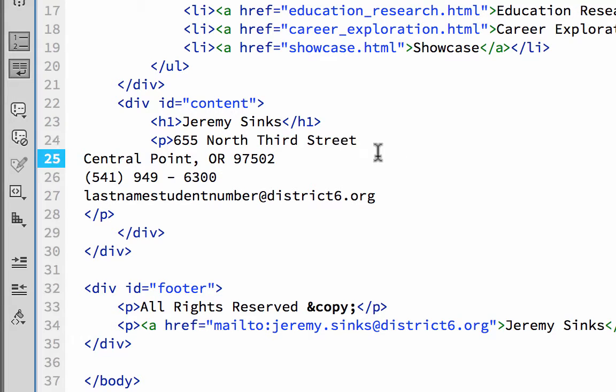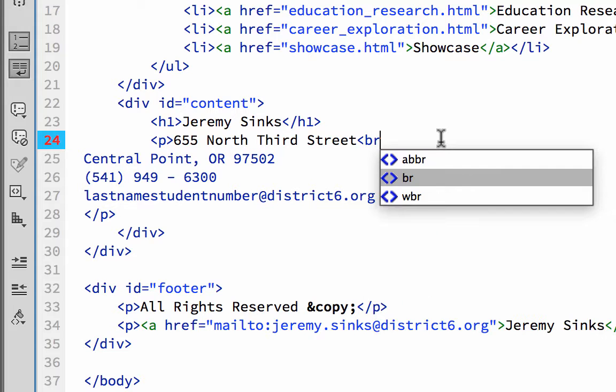But to do that, we're not going to end this as a paragraph, because we want these lines to have closer spacing than our paragraph will allow later on. So we're going to set ourselves up for success by that. So instead, at the end of that first address line there, I'm going to type in what's called a break tag.